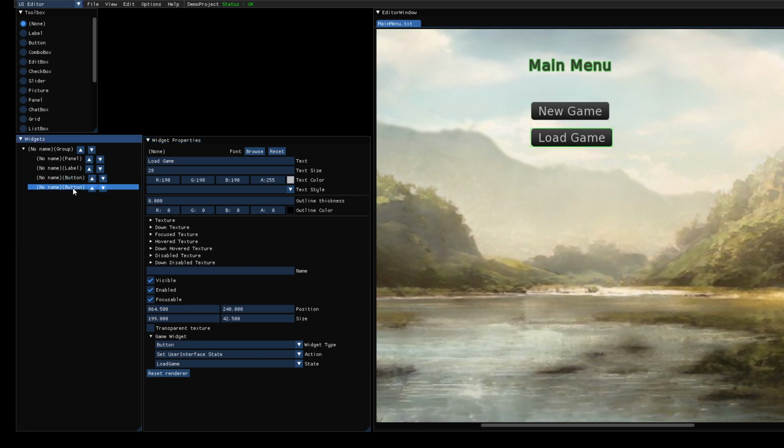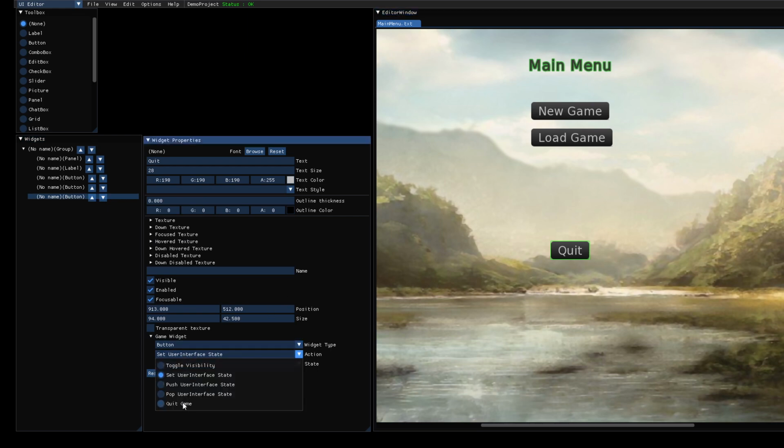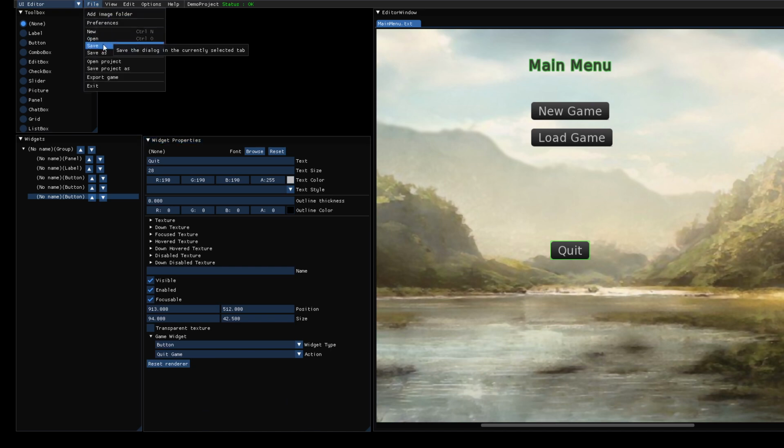And then we will duplicate again. So I hit Control D and call it quit. Somewhere here. And we want to center it. Okay, it's already centered. And this should have a different action type. It's just called quit game without any parameters. I just implemented that recently and didn't test it yet, so hopefully that works.